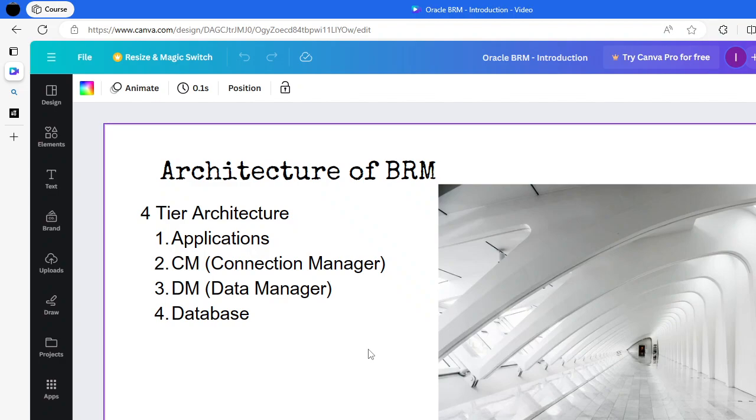And the database again, as you know, there is Oracle database. There are so many other databases in the market. We will be using Oracle database because that is the only database being used by all the telcos across the globe. So that's about it.